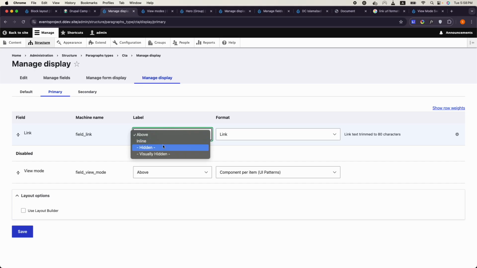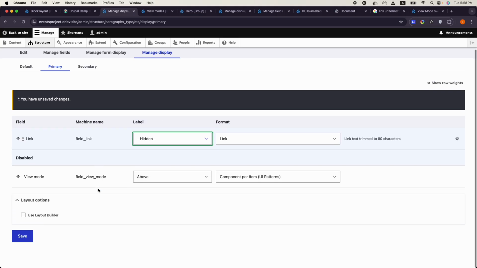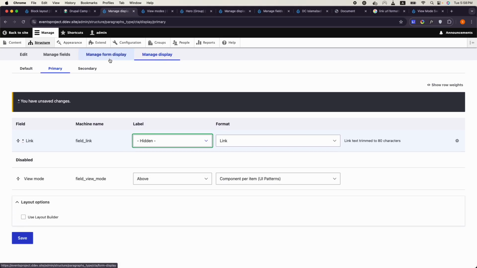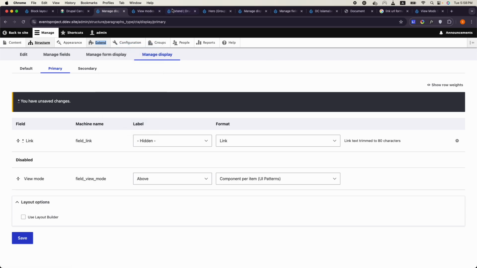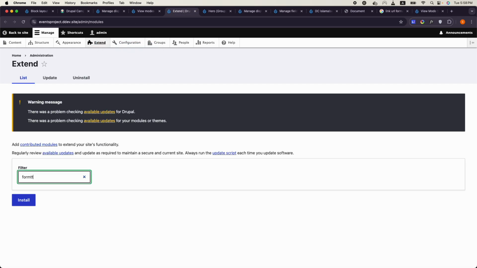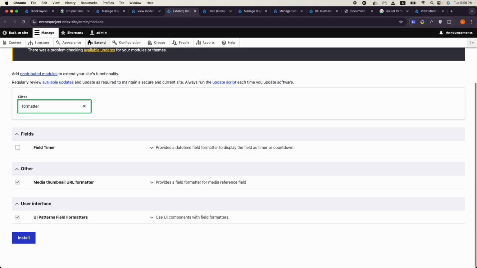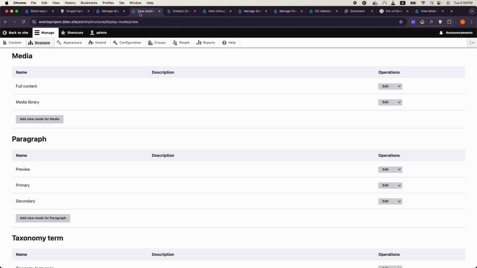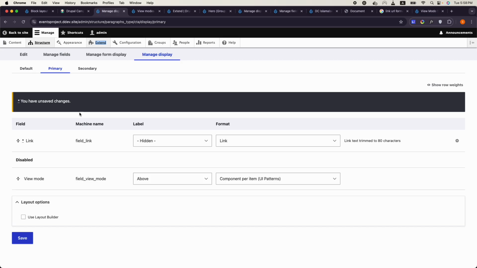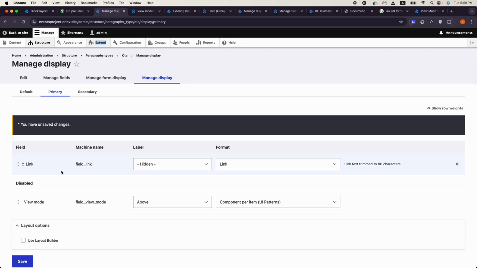Let me first hide the hidden. If you remember, we can use the layout builder also, but there is another module, and that is the pattern formatter, this one, UI Patterns field formatters. And it is for this very reason that we can use field formatters for individual fields also. From the settings, we can select that. So here, the format setting.